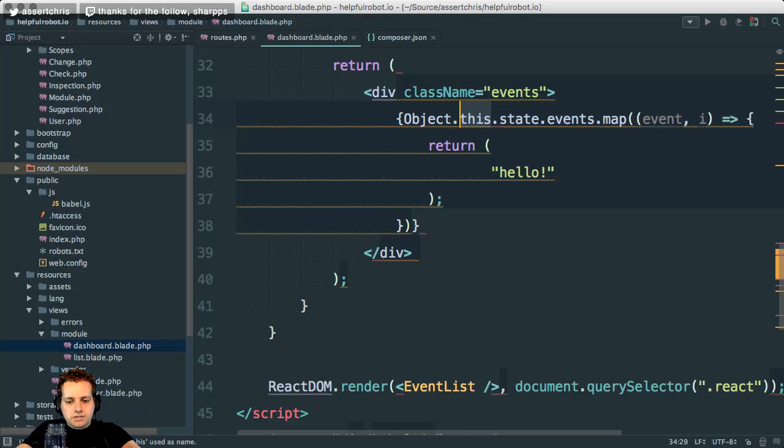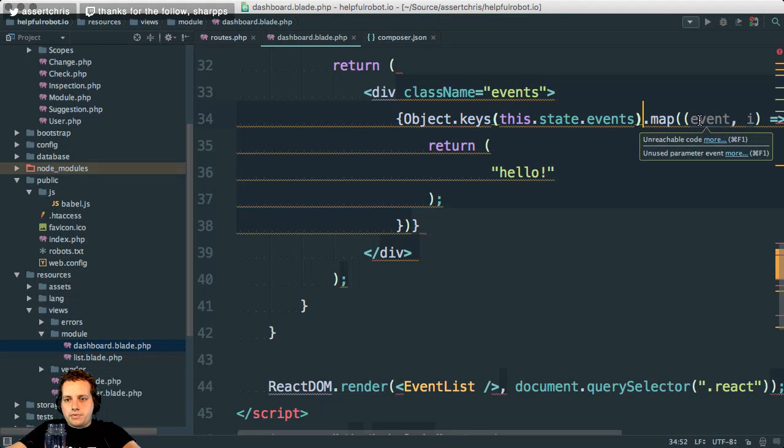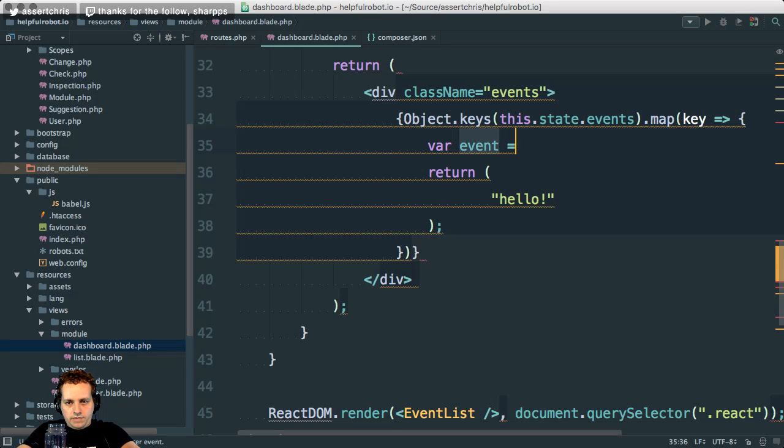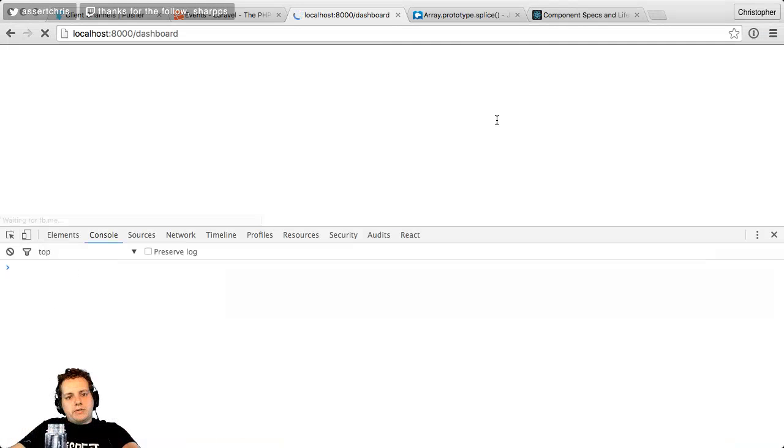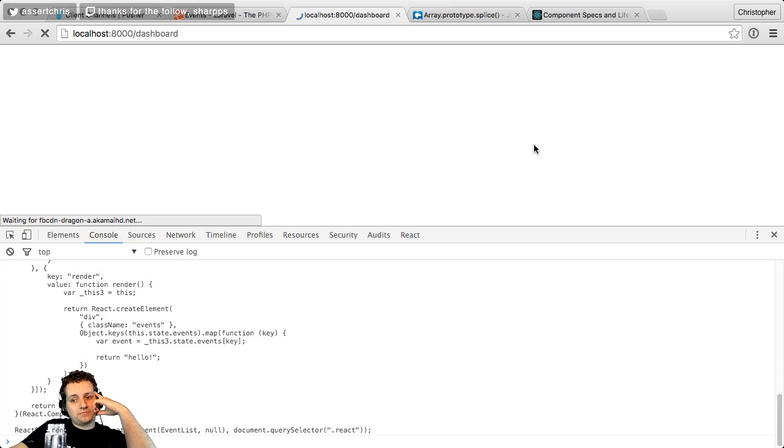Okay, so object keys this state events map, and then I will have key basically here, and then I can do the same thing I had here. Event is this state events key. So it's maybe not the most elegant way to do this, but hopefully it's workable. This is a really long segment. Sorry about that.